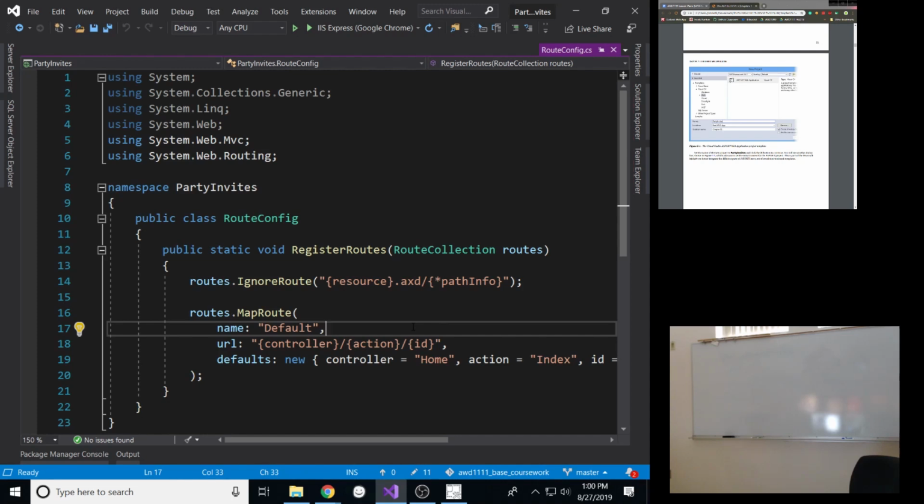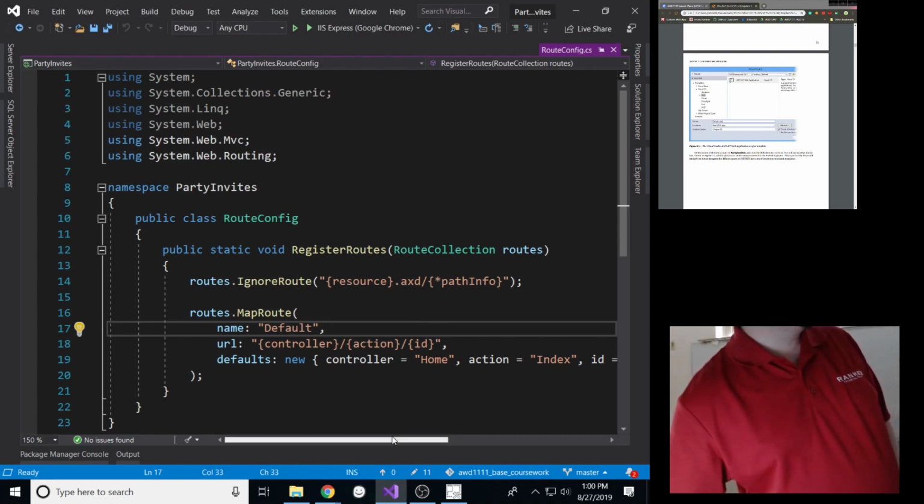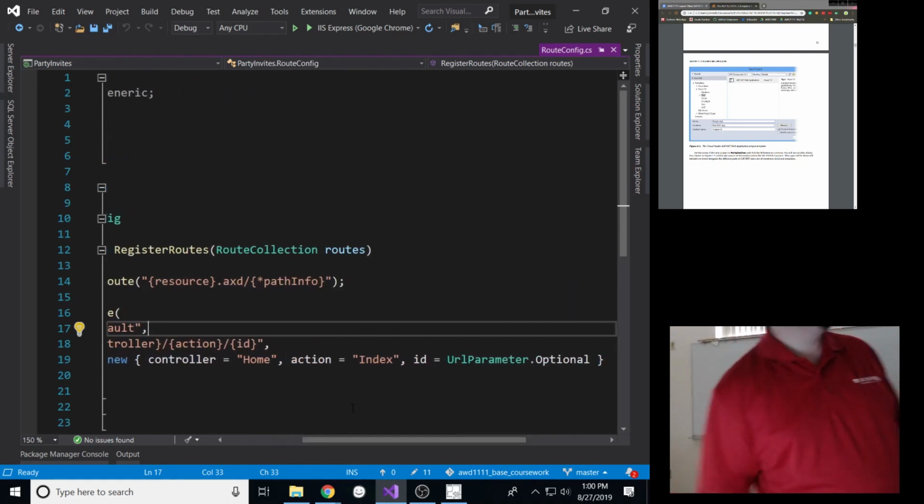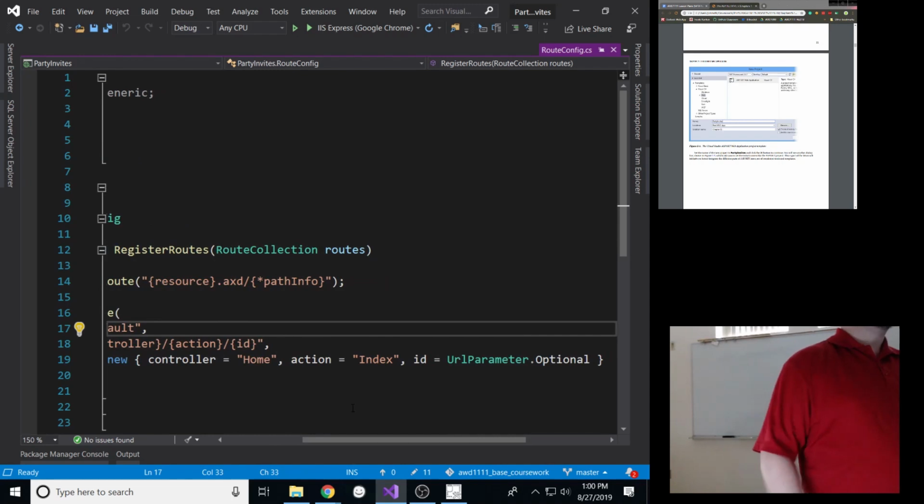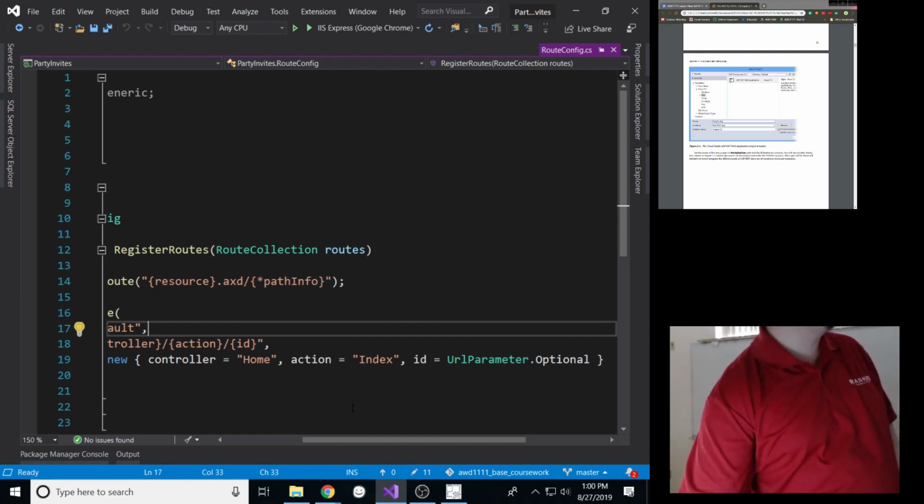Now, can you see that there's this little section called defaults down here? If I don't specify those things in my URL, it's going to default the controller to home, and it's going to default the action to index. So if I just go to Rankin.edu, it would be home index. Or if I said Rankin.edu/user, it would be user index. Whatever part you don't put in, it's going to default to home and index. That's the way the default routes are set up.